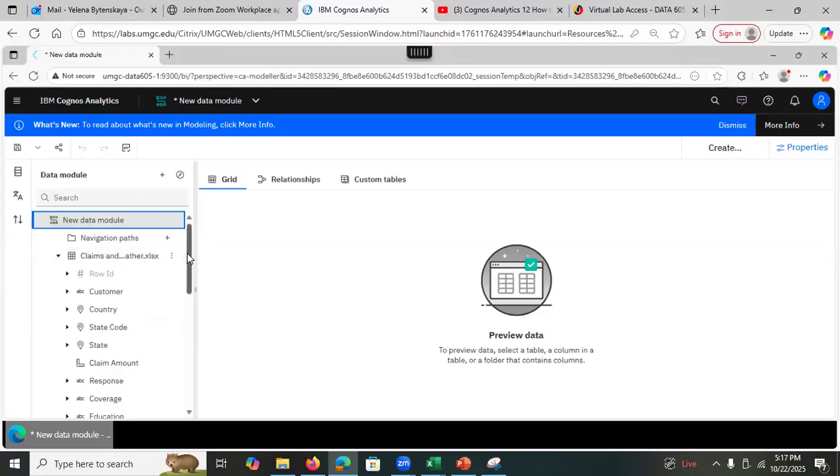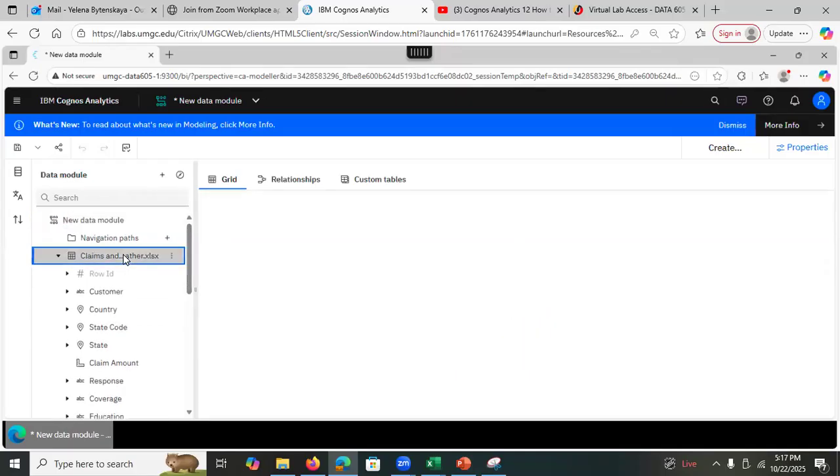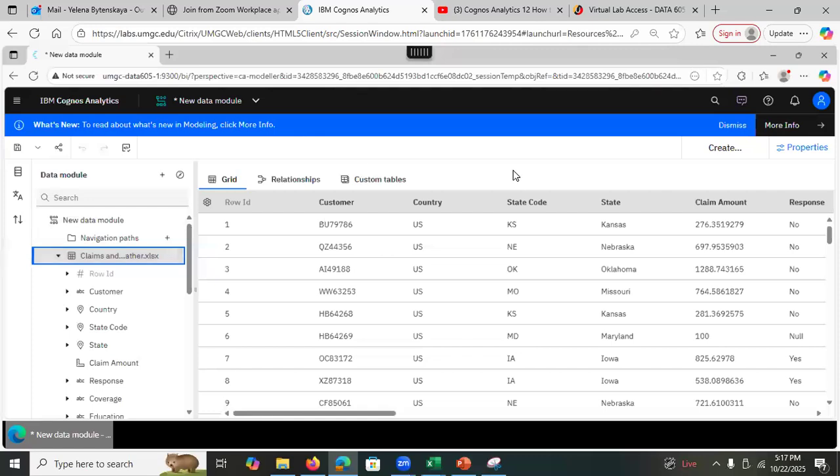But what is this? Let's take a look at this. This is the data set that was used to create this data module. And in this data set, those are the columns that we have. Let's click here. If I click here, it's going to show the preview here. So those are the columns.